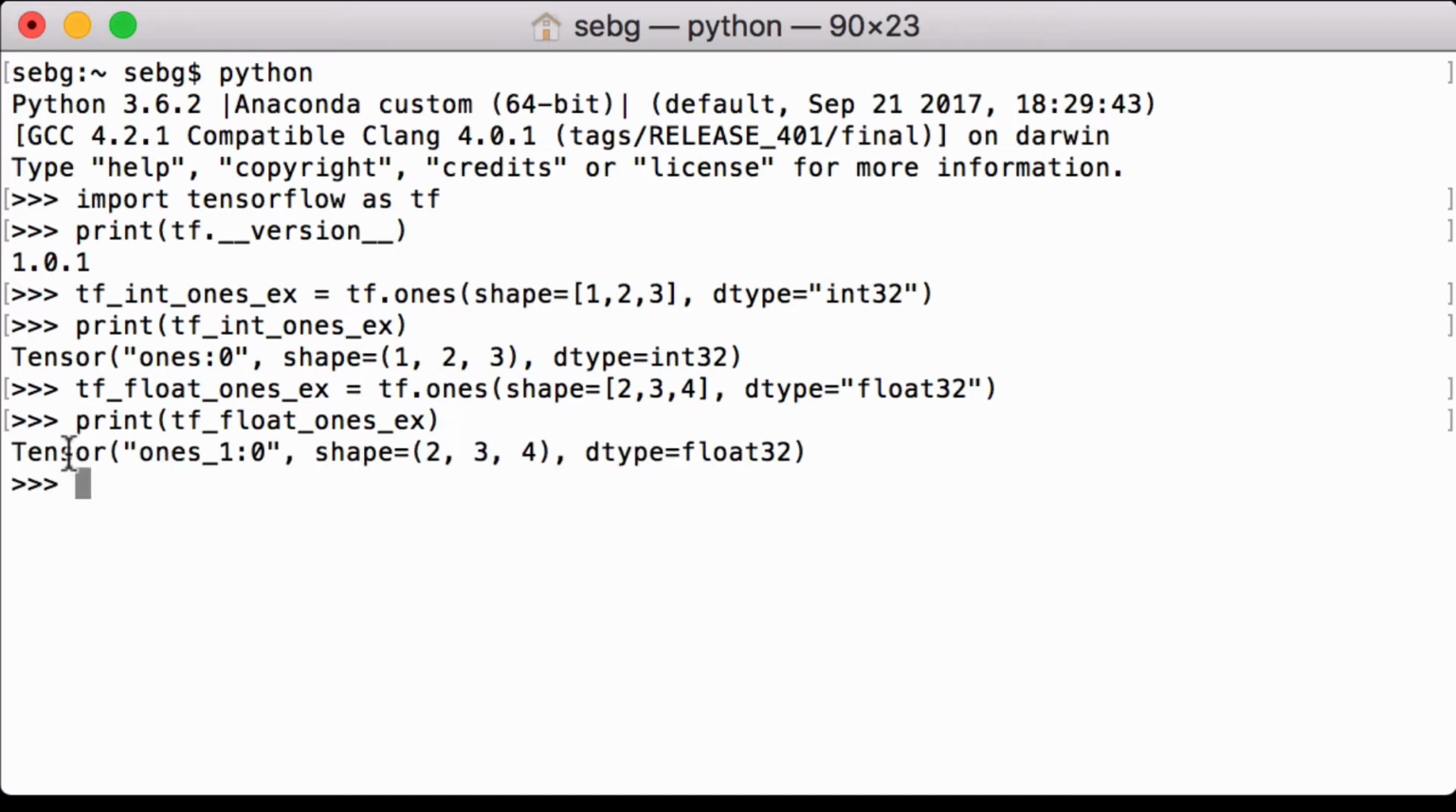Let's print out the tf_float_ones_x Python variable to see what we have. We see that it's a TensorFlow tensor. It has a name given to it by TensorFlow. The shape is 2 by 3 by 4, and the data type is float32.